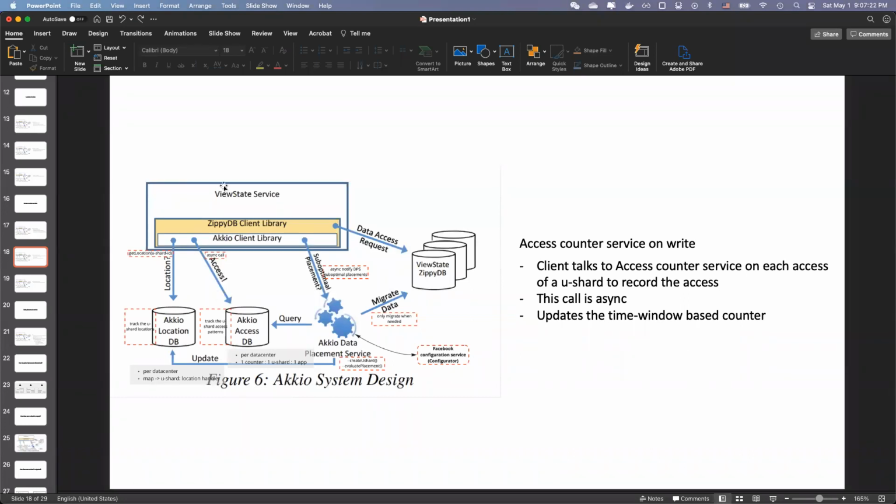So the application is the one to access the data, right? So every single time the application accesses the data, let's say I got the location, I go ahead to access the data, and I will call the access service, DB service, to update the access pattern for me. One thing I want to point out is this is an asynchronous call, which means that the application does not wait for the response from the access DB to proceed to the next operation. So this is an async call.